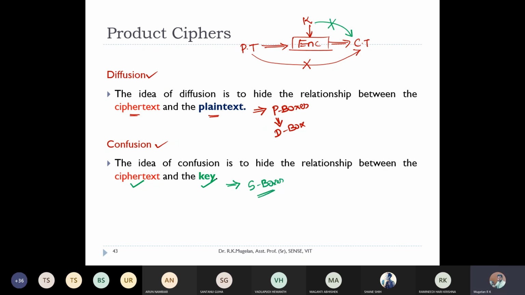Is it clear, guys, regarding the diffusion and confusion properties? If it is clear, raise your hand. Okay.